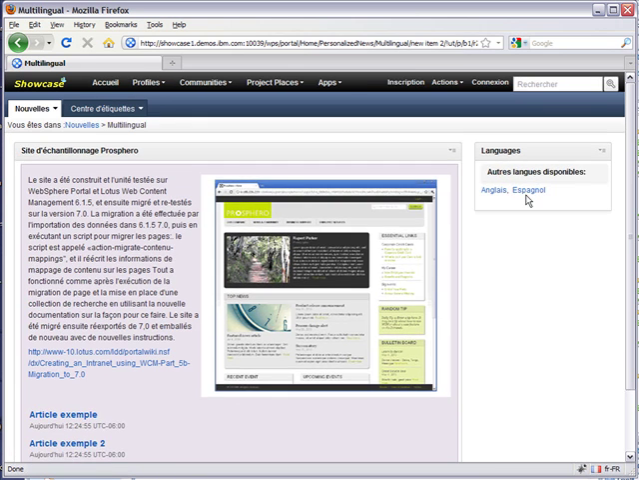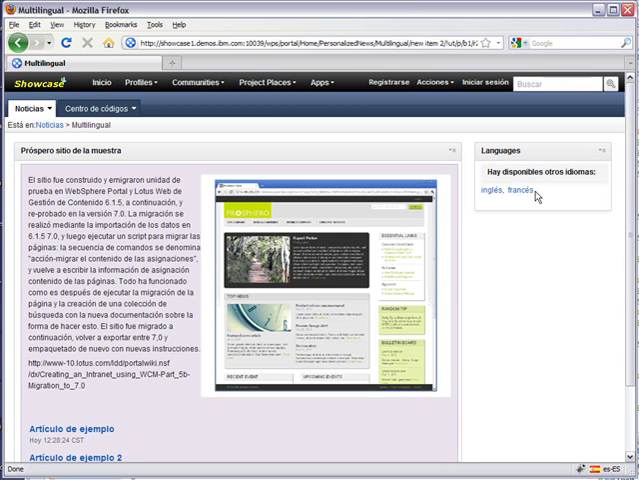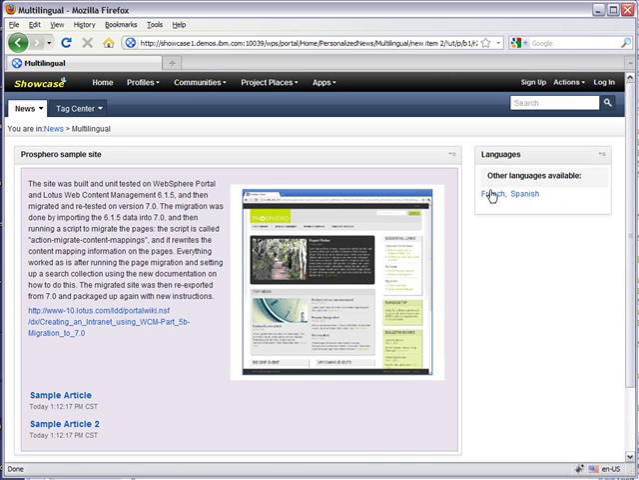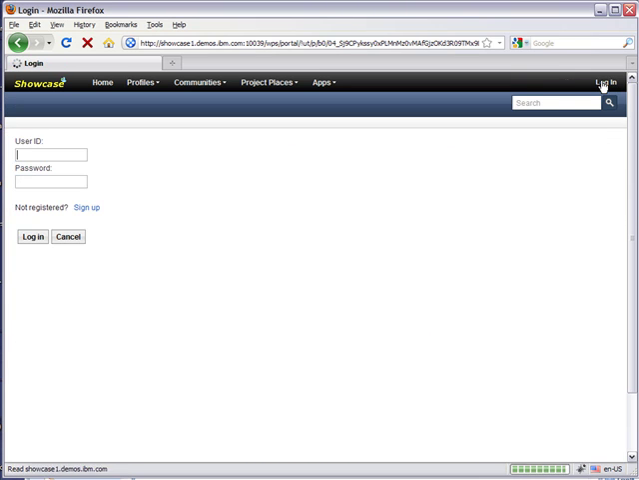For example, going to French, you see the content has been translated, including the portal interface to French, and then Spanish would be the other alternative. Let's go back to English and examine how this content then is maintained. Now let's log on as an administrator to see how this content is managed.